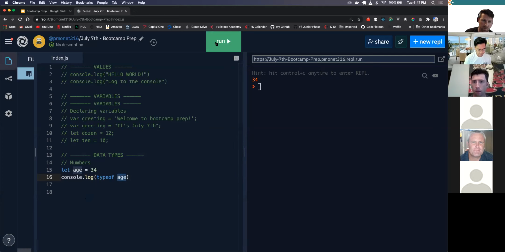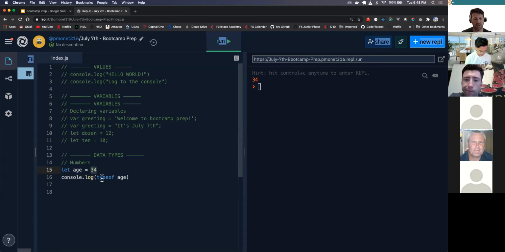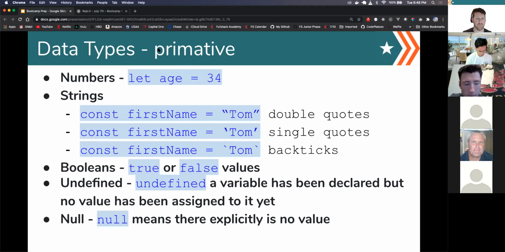So what type of data type is age, did I say? Someone can speak up. A number, right? Number. Yeah. So if I run this, it's not going to print 34. It's going to say what data type age is, and it's a number. Once we get into null and arrays, typeof doesn't work as well, but we'll get into that.